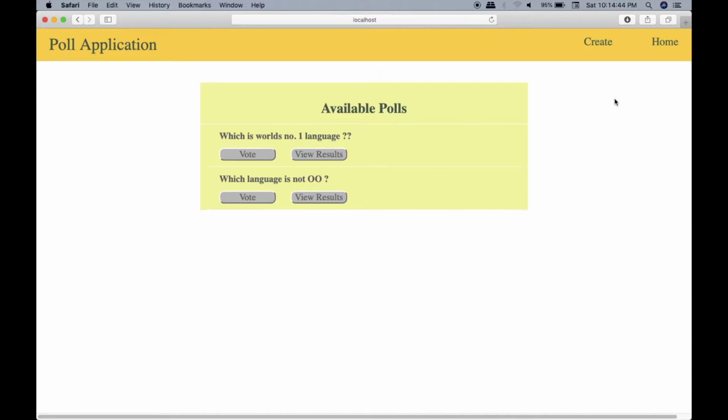Now let me quickly explain to you how this website works. Try to remember its working so that later on it's not difficult for you. This website is called a poll application, where several questions, or I will say several polls, are there, and you are supposed to vote for them. For example, the first question is, which is world's number 1 language? Language here means programming language.